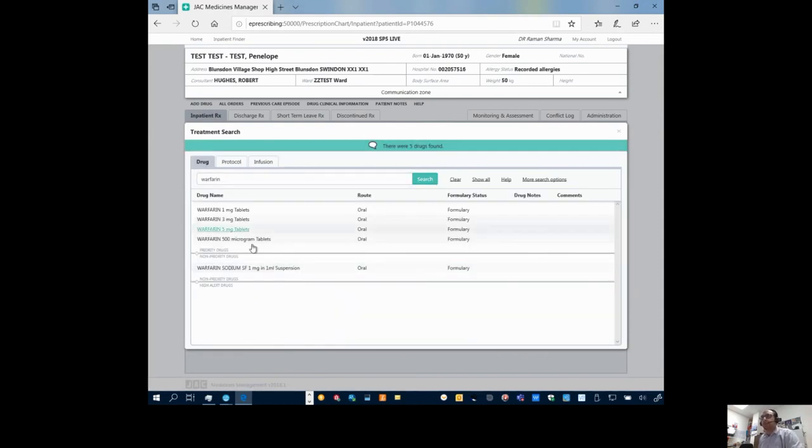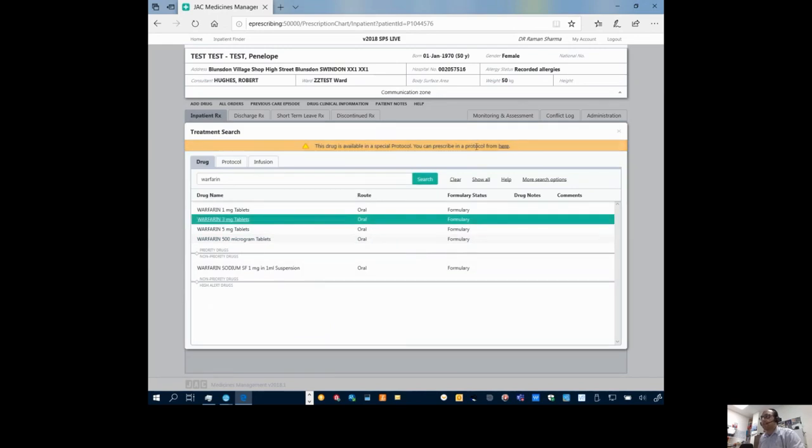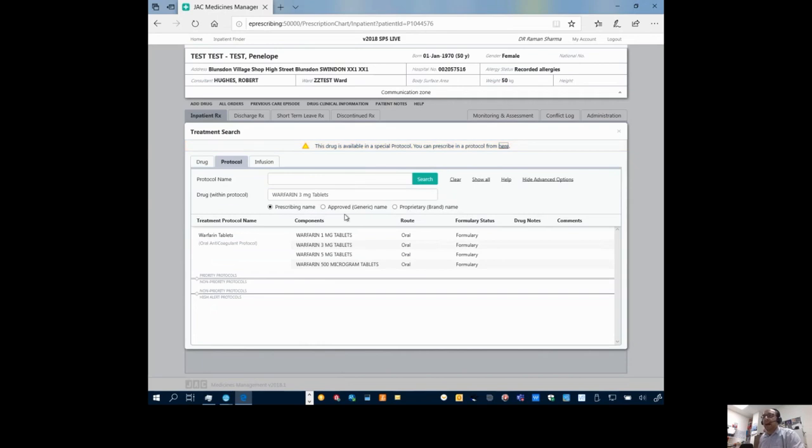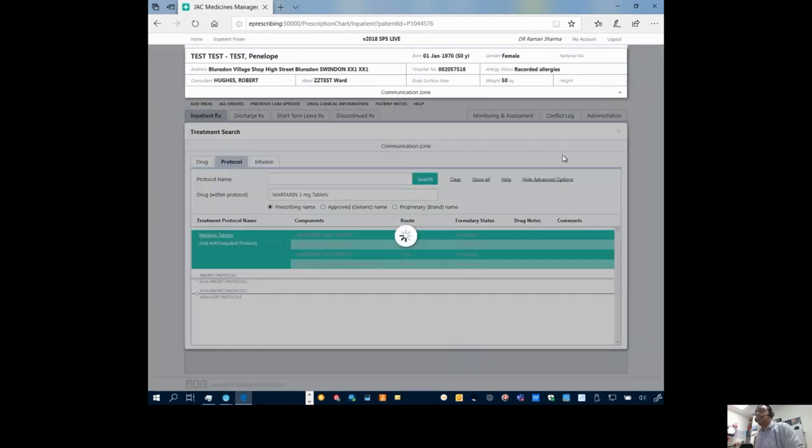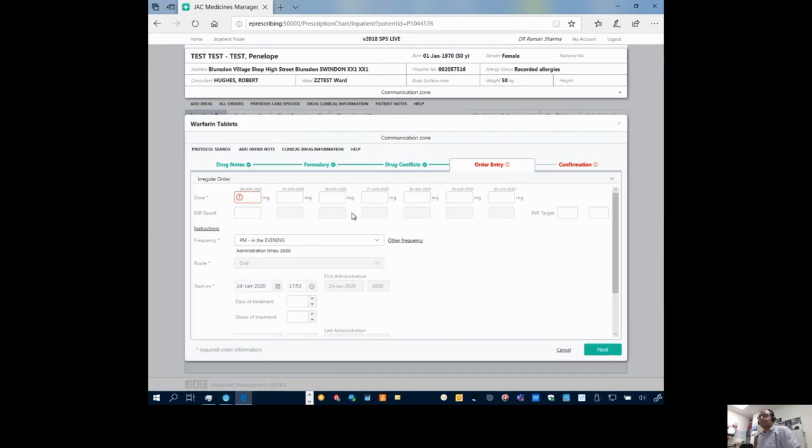So let's search for warfarin, and we're going to do 3 milligram tablets. It's telling me I have to do it on the protocol. Because warfarin is a particular way of prescribing, we have to do a protocol. So we're going to do the protocol, and we're going to do that one, warfarin tablets. So now this is the warfarin page. Now we've had a few issues with warfarin because the way it looks on the chart sometimes can be a bit confusing unless you know how the chart works electronically.